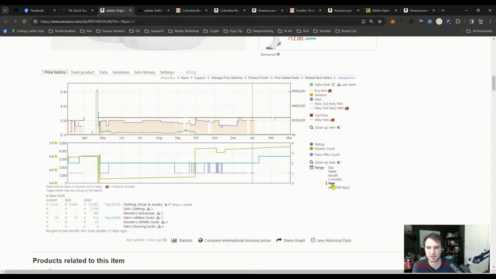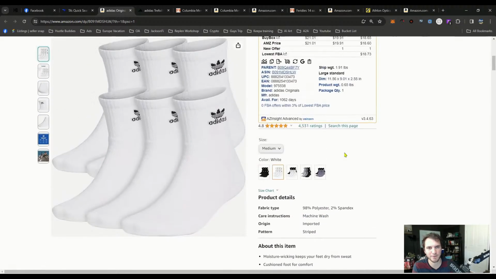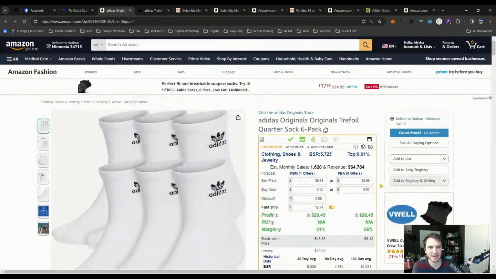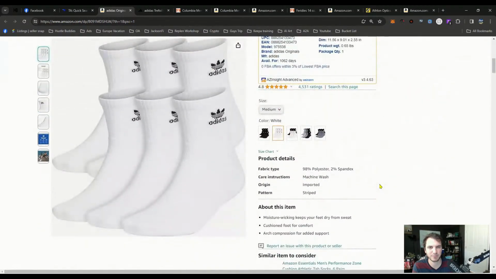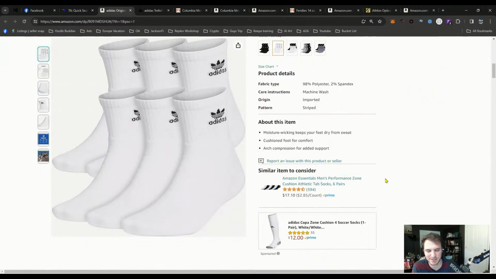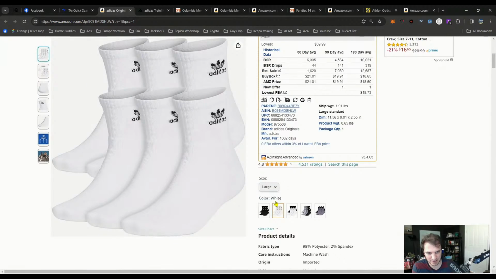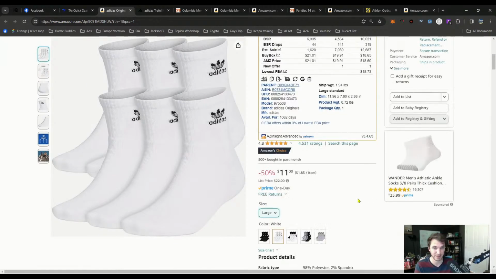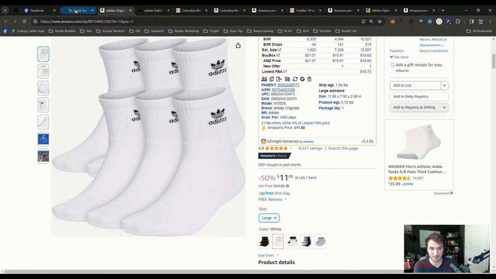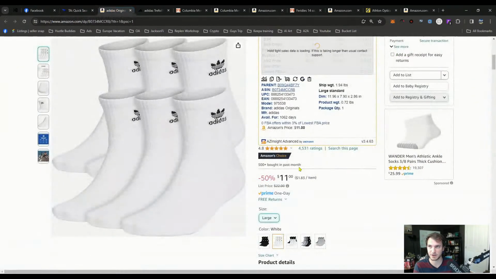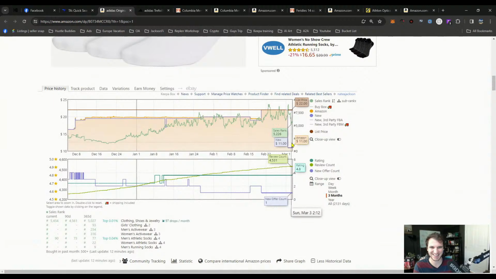Huh. Now, usually Amazon is in stock, but for some reason they have gone out of stock come 2024, and someone came in stock selling it for $40. Now, I'm not sure if people are buying a 6-pack of socks for $40. That seems a little steep to me. Let me try the large variation. Yeah, that one's selling for $11.